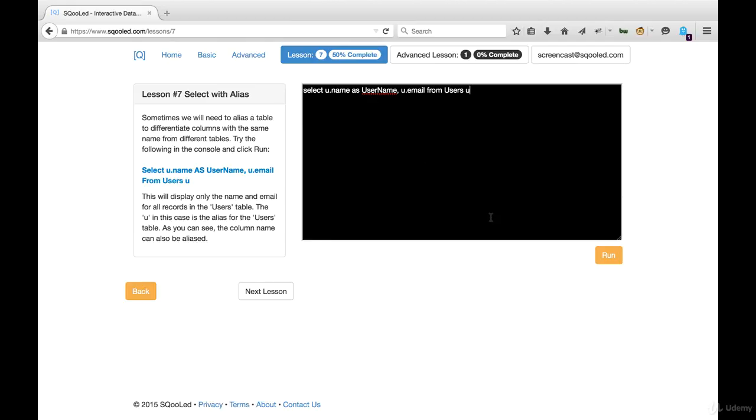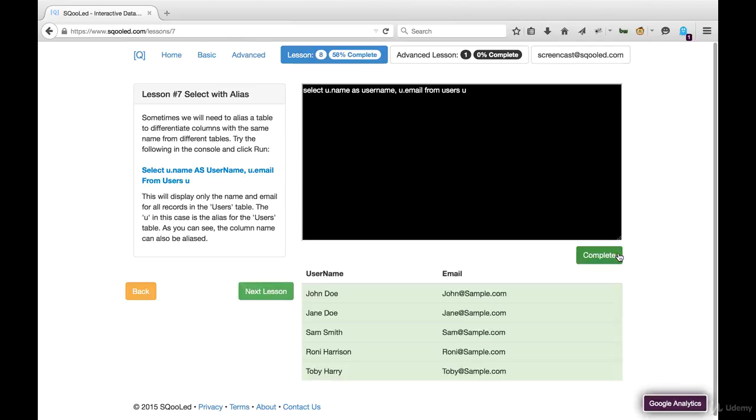So let's see the result that is returned with this statement. As you can see below, we have two columns returned. Our username column, that's the column name aliased to username, and then our email column, and all the data returned for both those columns from our users table.